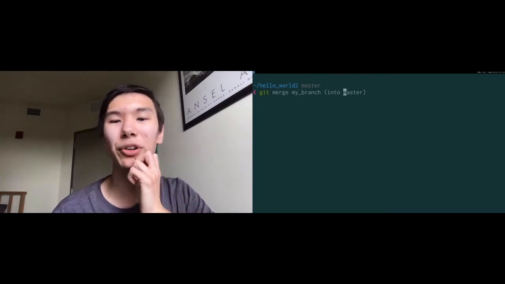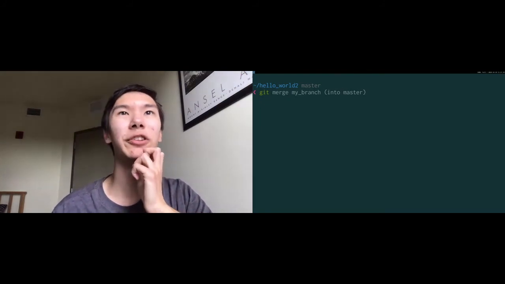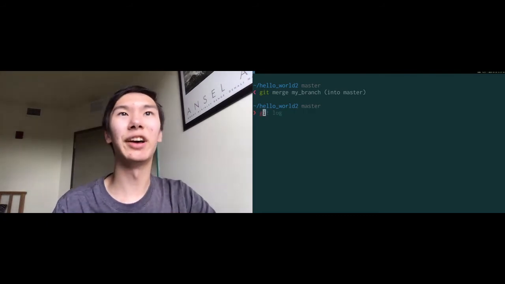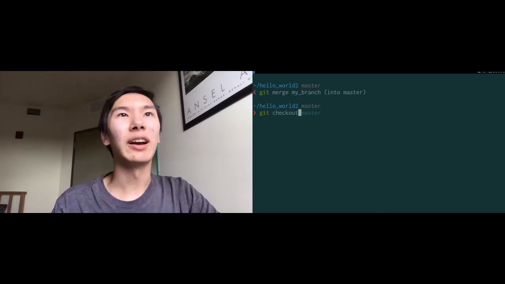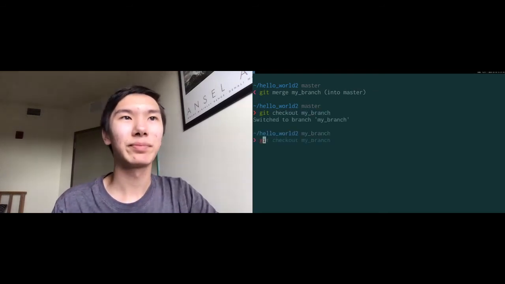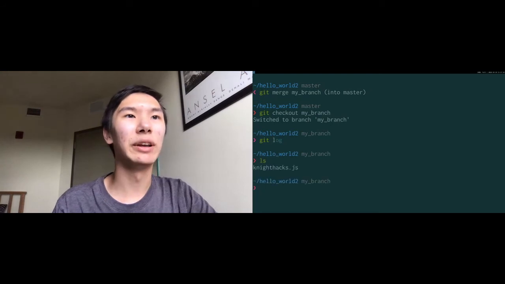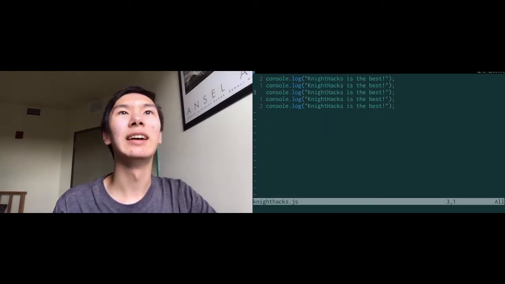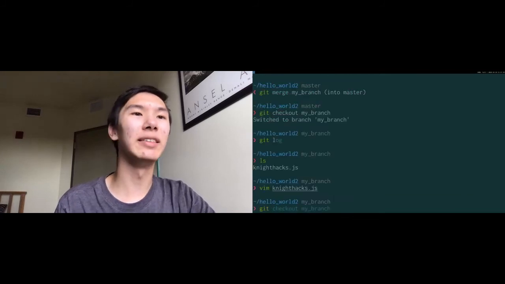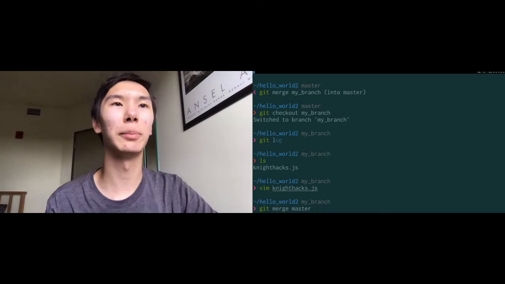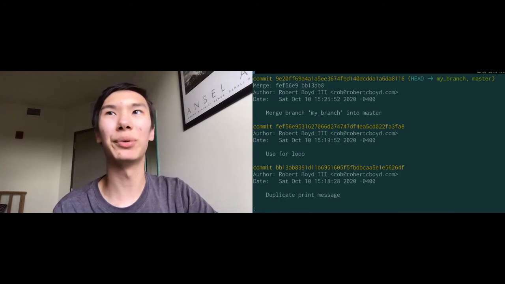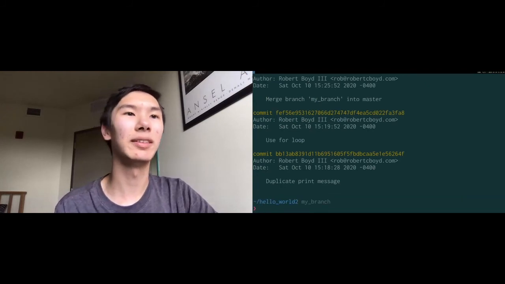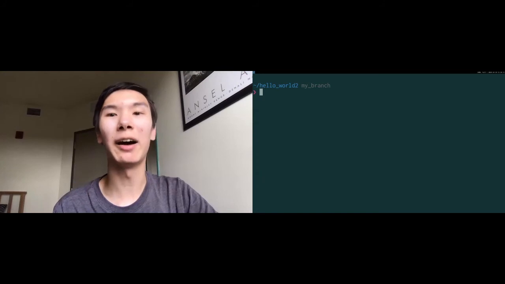By default, it's going to merge into whatever branch you're currently on. So we merged my branch into master, but that doesn't change my branch at all. So if we check out my branch, and open up KnightHacks, we can see it's still the same as it was before because we never merged it. So what you might want to do is then from here, merge master back into this, and in this case you're going to fast forward because we already resolved the conflicts. So now they'll both be the same since you've already done the merge. And now we have both of our branches.